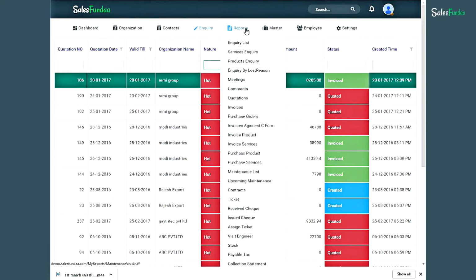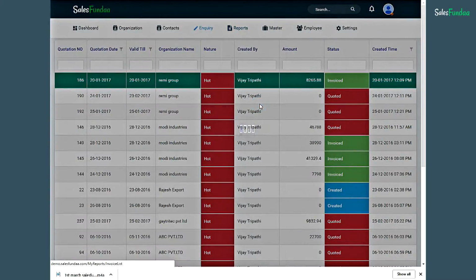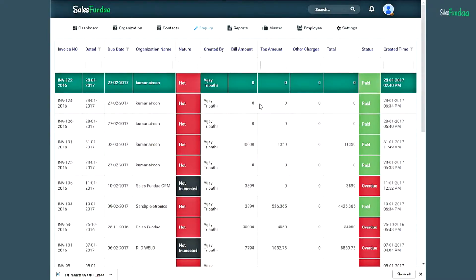Next option under reports is invoices. Here you can see invoice number, dated, due date, organization name, its nature, created by, bill amount, tax amount, other charges, total amount, its status, and created time. Everything is mentioned.